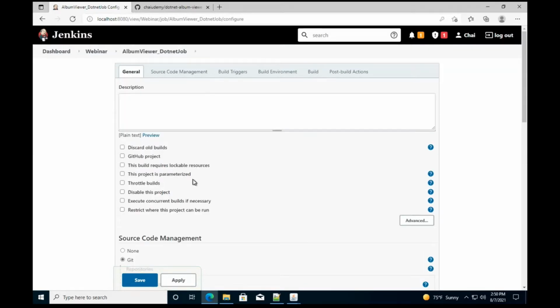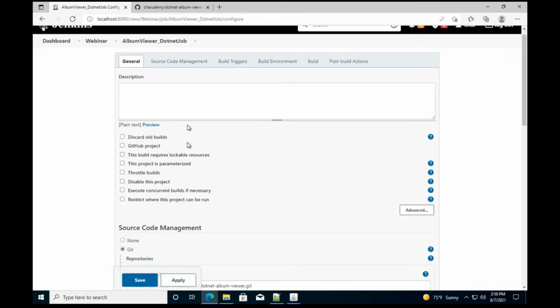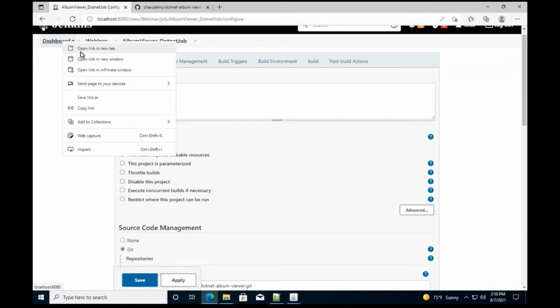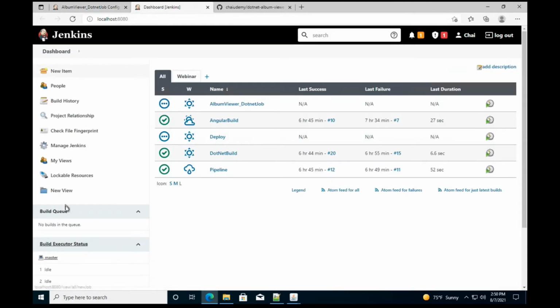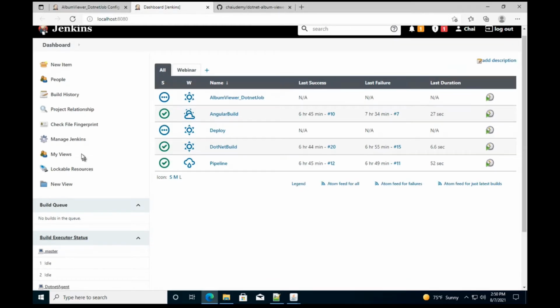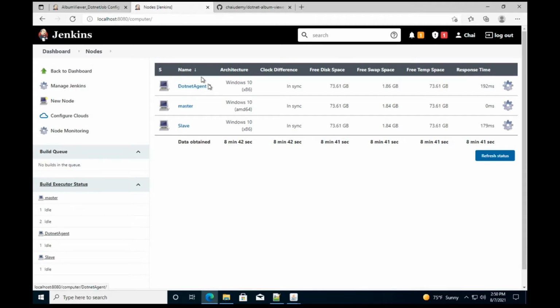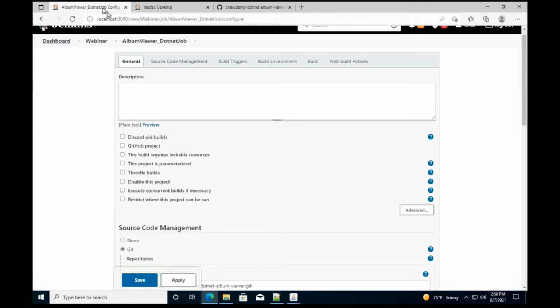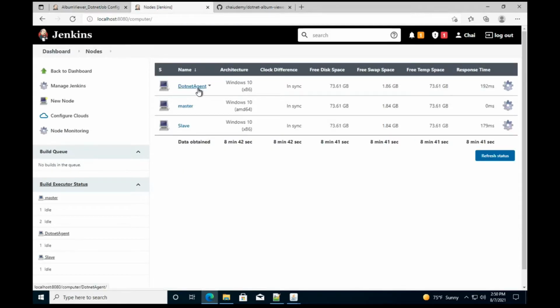The other thing which I want to cover is, in the initial part of the session, we created a new agent, right? So if I go to Manage Jenkins and Nodes, we created a new agent called .NET. So how do we inform this particular job to always use the .NET agent to run the job, with no need to allocate a slave or a master to build the job? You always want the .NET agent to run.